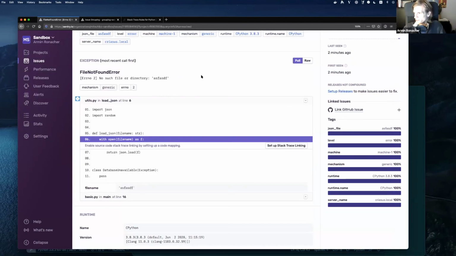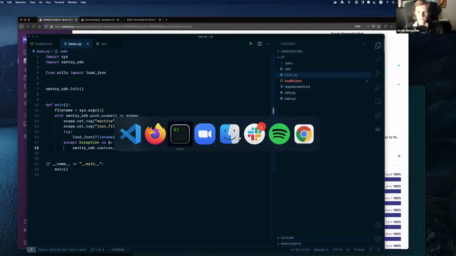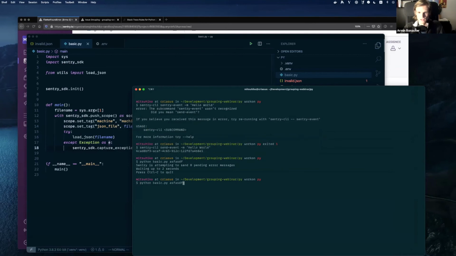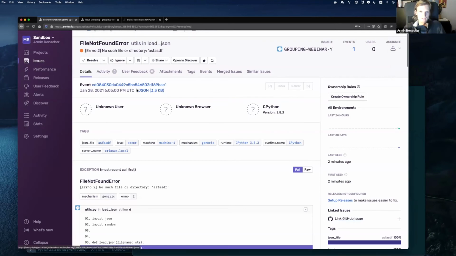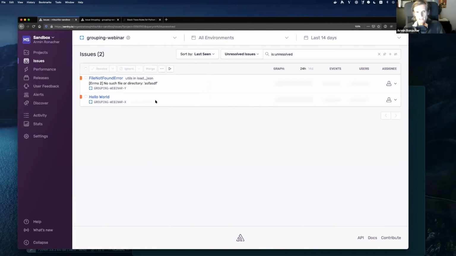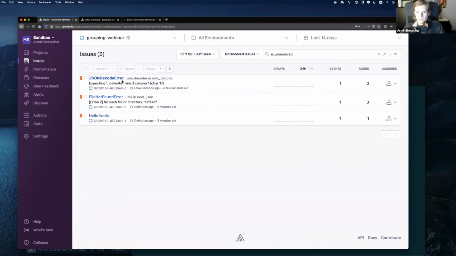In this case, you can see the error that was produced was that the file doesn't exist. I'm also going to tell it to load an invalid JSON file. And what we will get out of this is that effectively we get two errors when it's finished processing. We will have one group that's the file not found error, because we didn't manage to load a JSON file, and a second one, which is a JSON decode error, right?